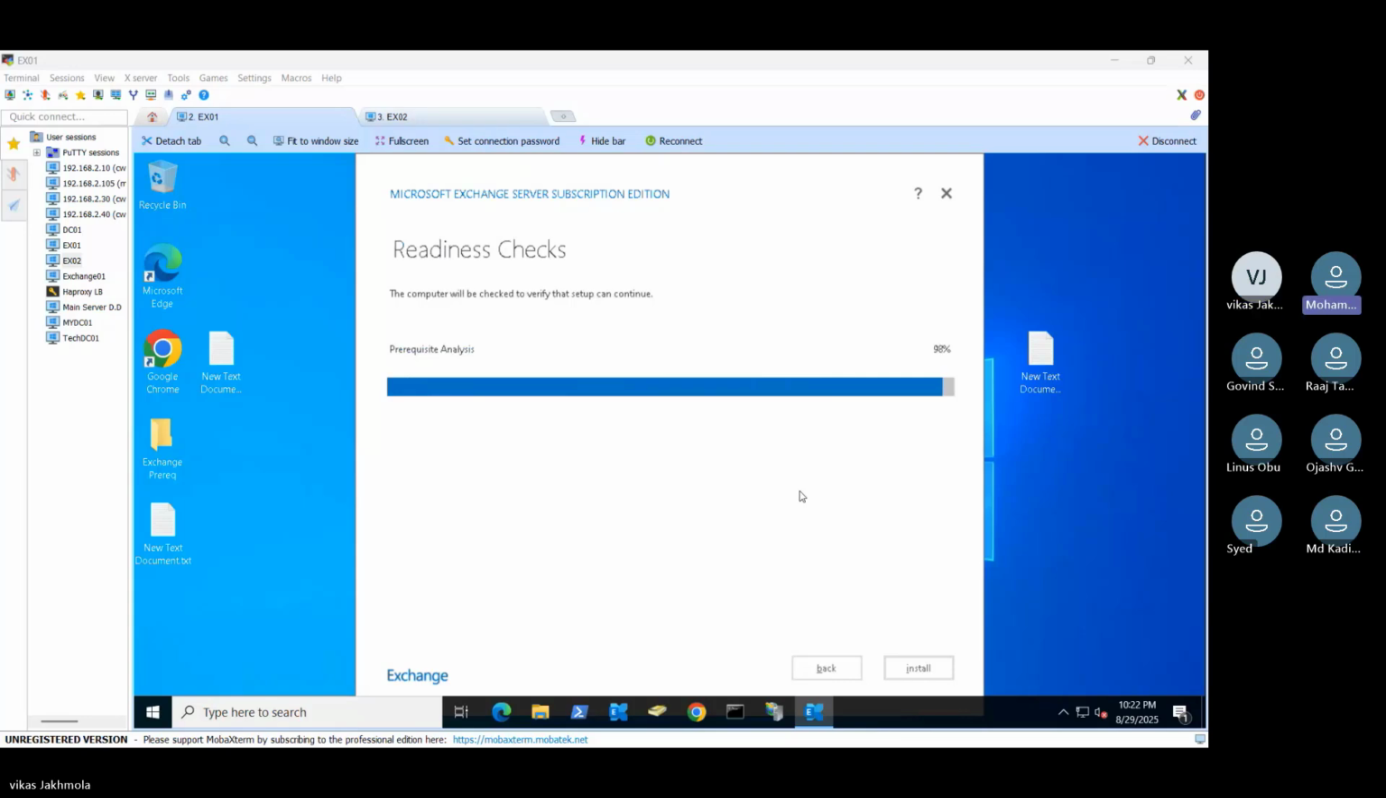Yes, there are some prerequisites to enable fault tolerance for any server. The prerequisites for this have passed. Let me install it.